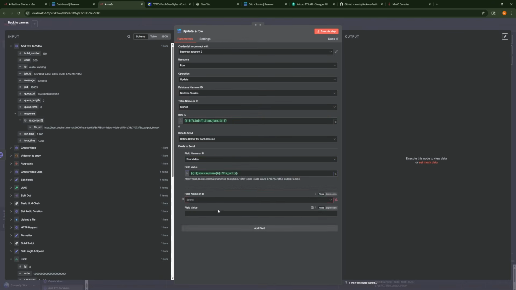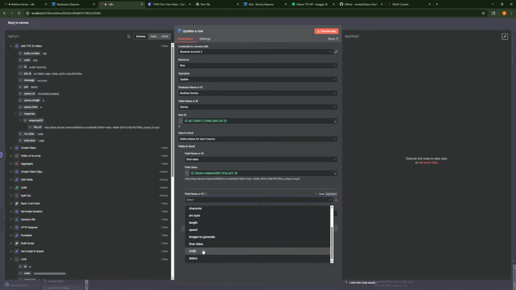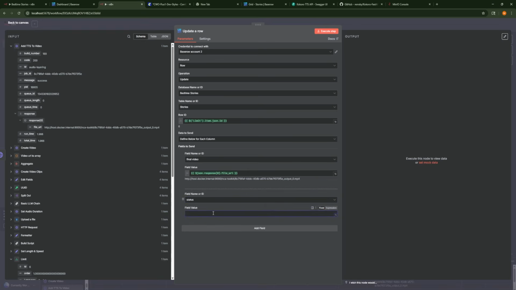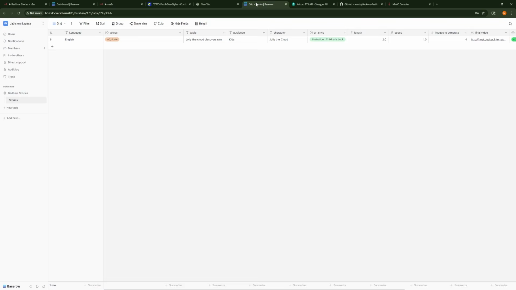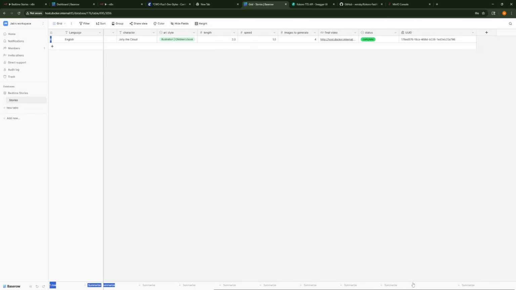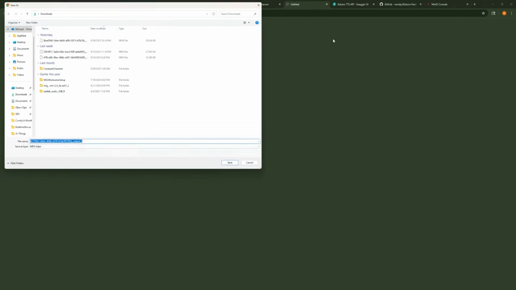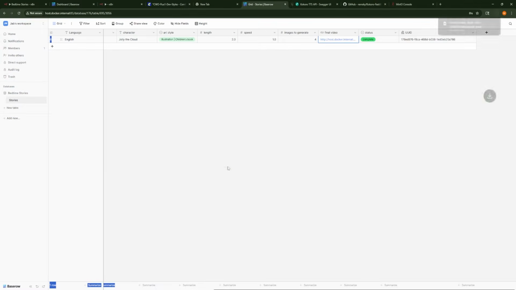And we're also going to add another field. This field is going to be for status, letting us know that it is complete. Click on execute. And this is letting us know that it was executed. If we go back into Baserow, we can actually see that the final URL is right here. So if we click on that, download it, and let's take a look at what it created.